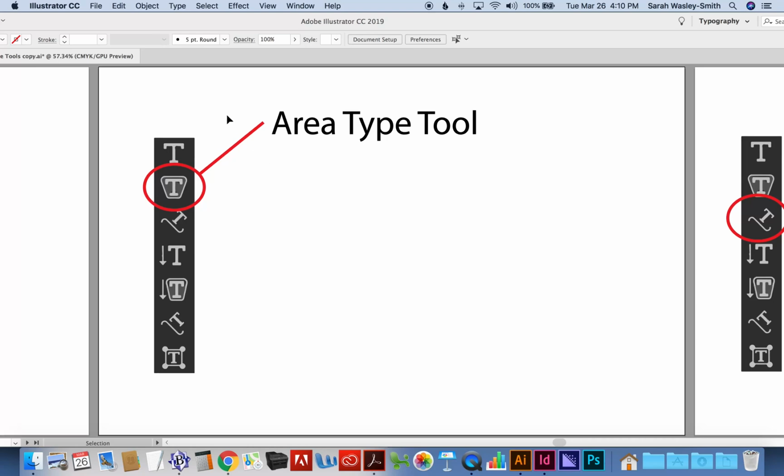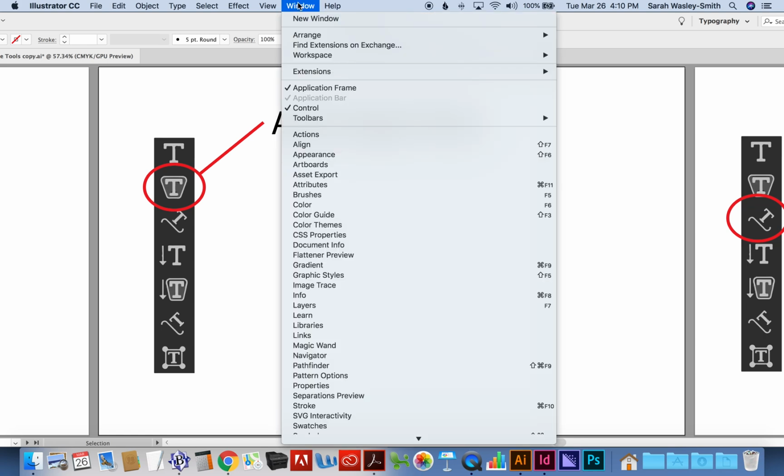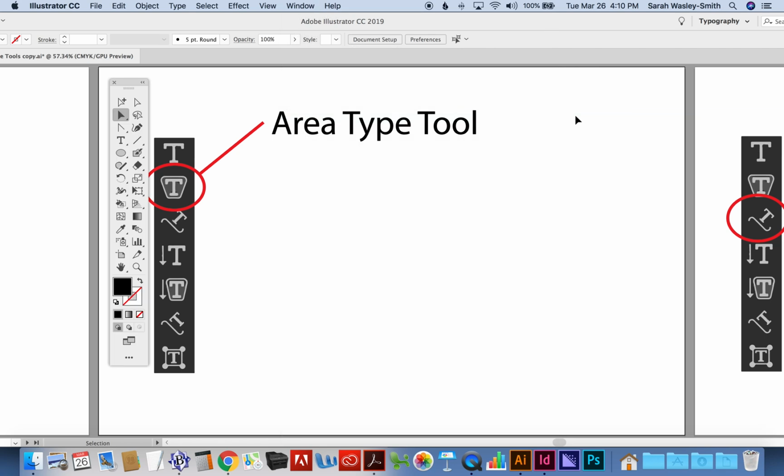Now let's look at the next type tool in Illustrator. Make sure you go to the window up here, down to toolbars, and swing over to advanced. Now if you Control-click on the type tool area, you will get down to the second one, which is what we're going to focus on, the area type tool. So I'll click on that.